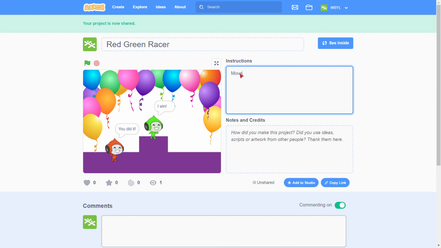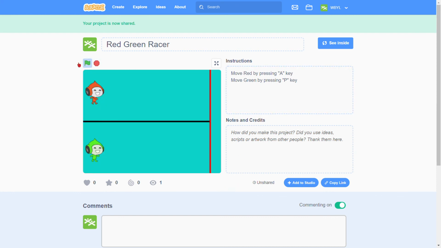So move red by pressing, what did we say, A key. Move green by pressing P key. There you go. But now your game's done. Click the green flag, here you go.